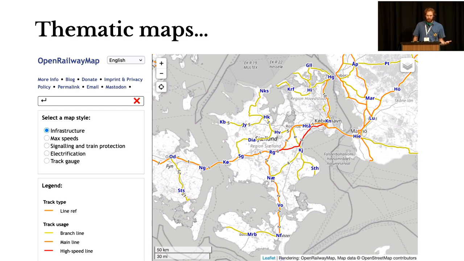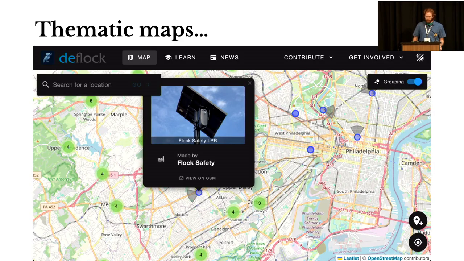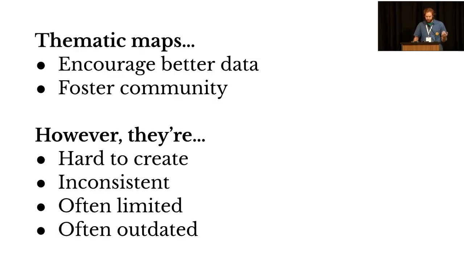There are a lot of these in the community that are pretty cool. This is a common one, Open Railway Map. It just focuses on the train data. This is a recently popular one, DFLOC. Anybody here have map license plate readers on DFLOC? Few hands, awesome. And that brings new people in. These kinds of maps encourage better data and foster community.